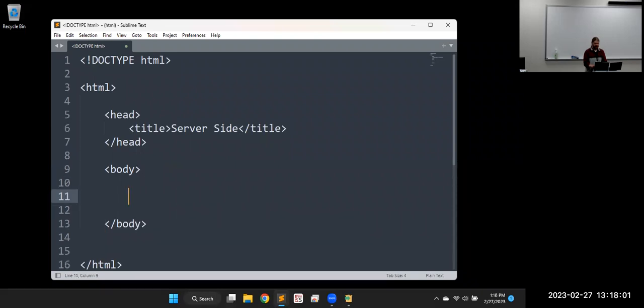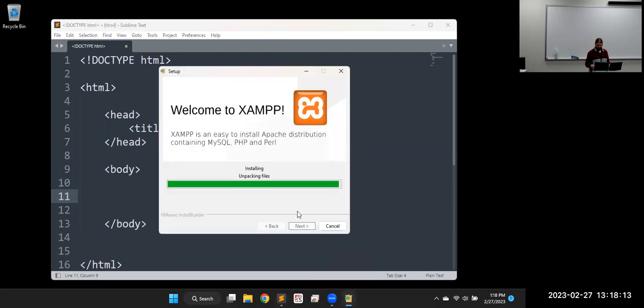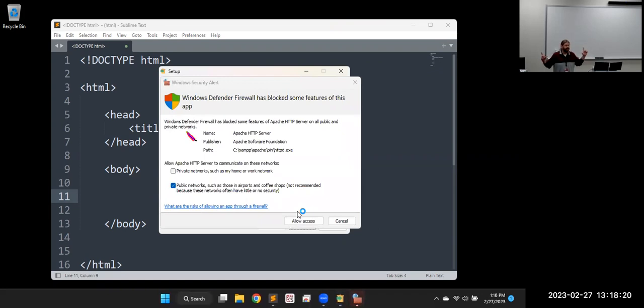But what we're going to do in the body is going to be a little bit different than what we've seen so far. Close it. So the place I want, we have to save our files in a certain place. We have to save our files on this virtual server. So I have to wait for it to install before we save it.